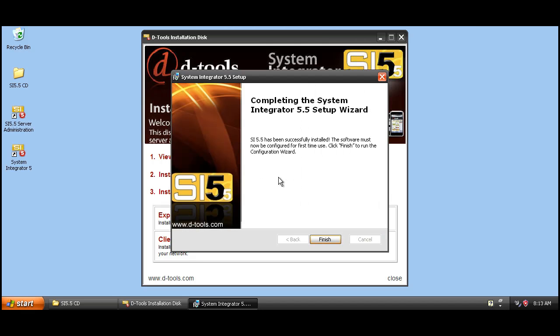Once the installation is complete, you'll notice that you have two icons here on your desktop. One to access the SI5.5 server administration console, where you can set up groups and users and set their permissions for use within the client. And then down here is the SI5.5 client. I'm going to go ahead and click finish on this screen now.